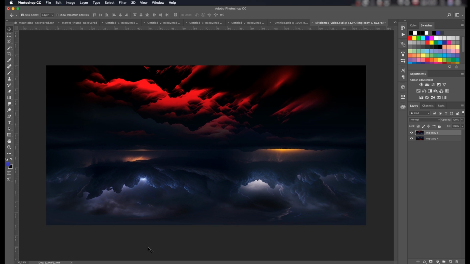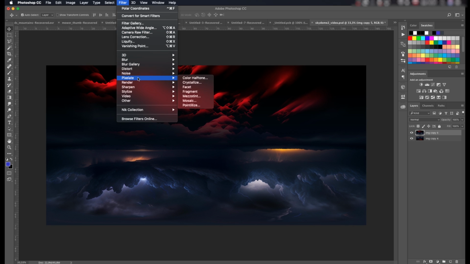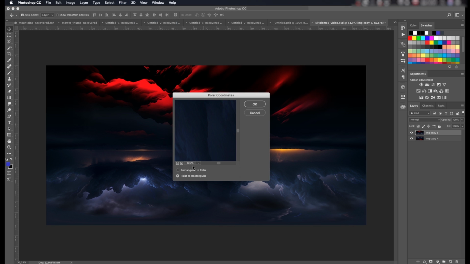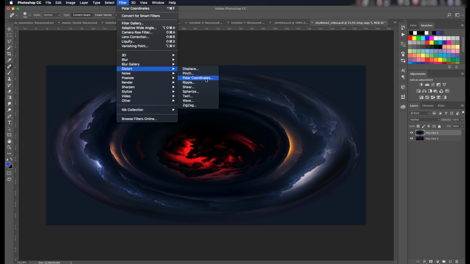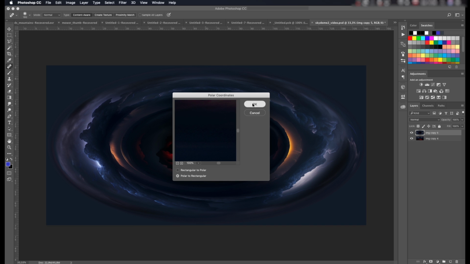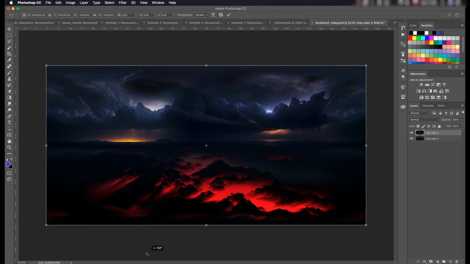So let's do that. Flip the layer upside down, then Filter, Distort, Polar Coordinates, rectangular to polar, hit OK. Fix the middle pinch with the spot healing brush tool, like so. And unwrap, so Filter, Distort, Polar Coordinates, polar to rectangular, upside down again, boom.